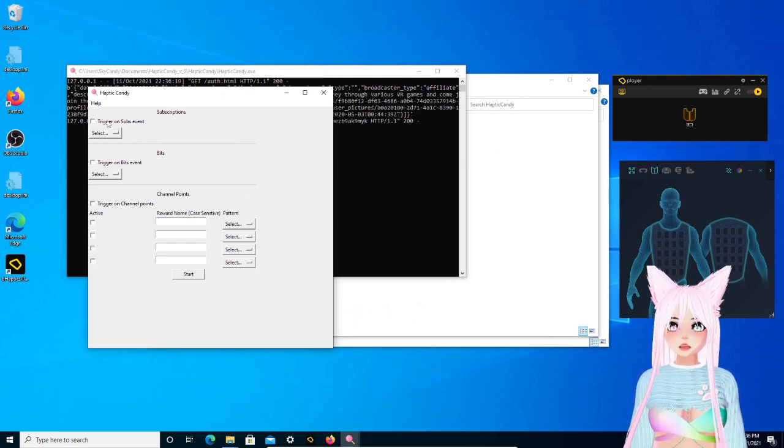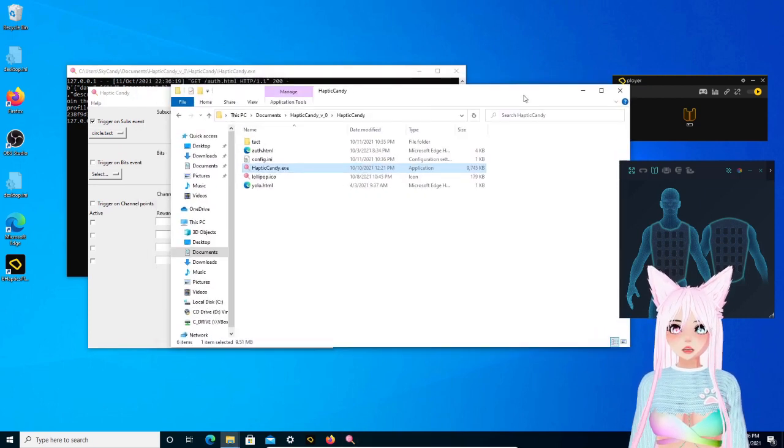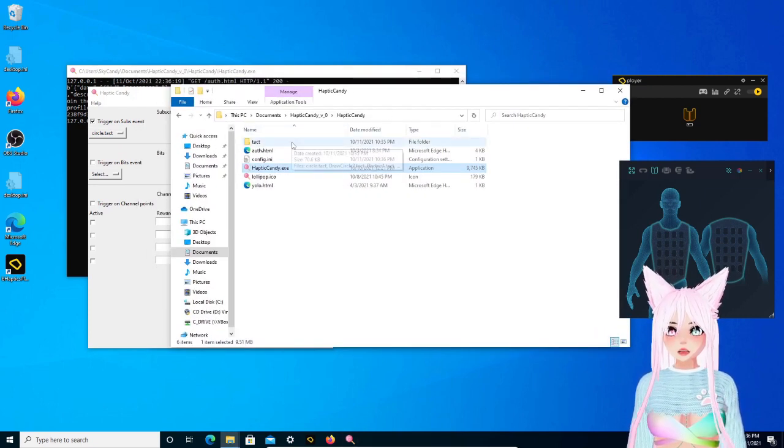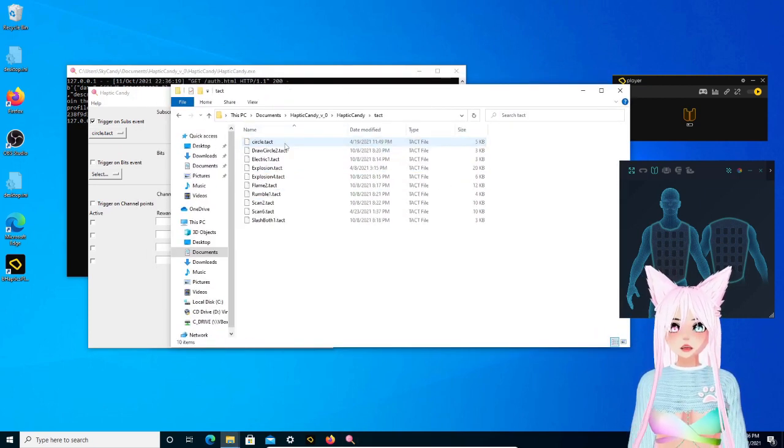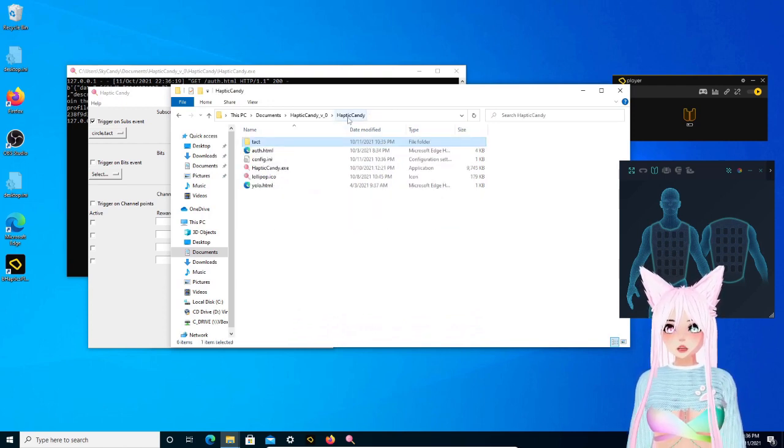Next, you'll just want to choose which events you want the vest to trigger on. So right here, if I want it to trigger on subs events, I click this and then I just choose the corresponding pattern that I want it to play. If you have your own patterns that you've made, export them out of the bHaptics designer and just place them right here inside of this folder. Do note though that they will have to have the tact file extension, which it has by default. So as long as you don't change the file extension, you should be fine.